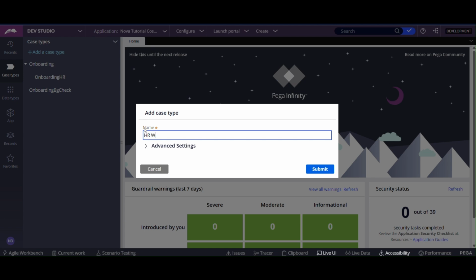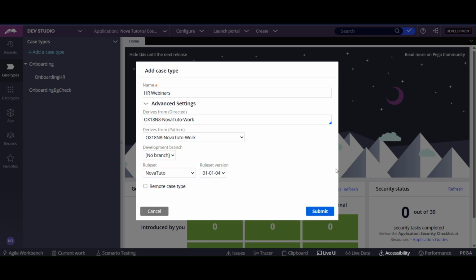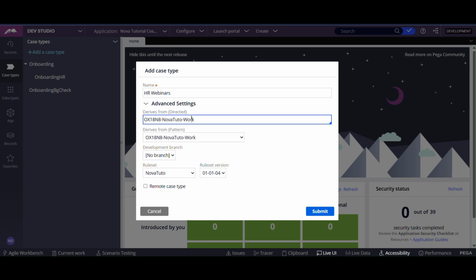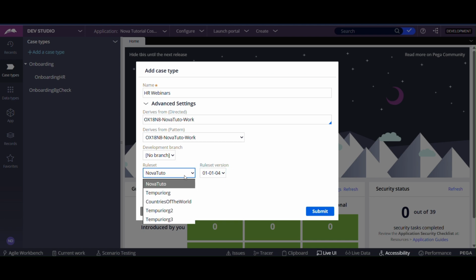Type the name for your case type. For this exercise, we are creating a case to create and set up webinars from HR. In the advanced settings, you will be able to set up the class of the case type and the rule set. We click on Submit to create the case type.